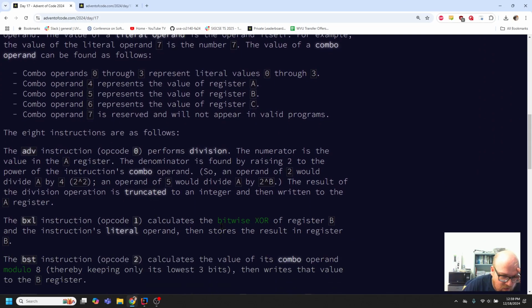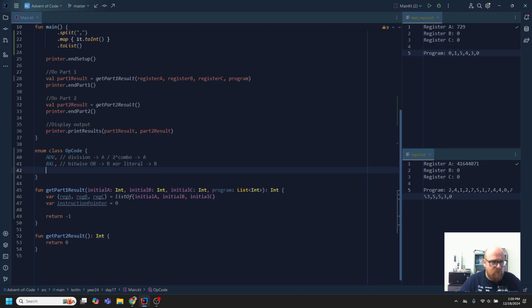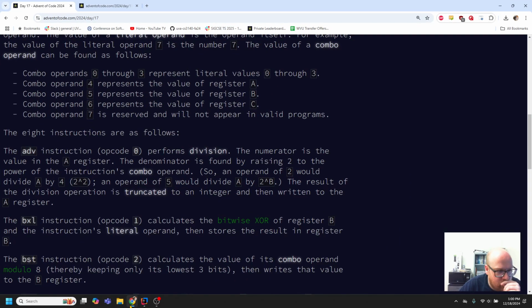Calculates the bitwise XOR of register B and the literal operand, then stores it in register B. Okay. So this is going to be B XOR literal B. Okay, A division, B, yeah, right.